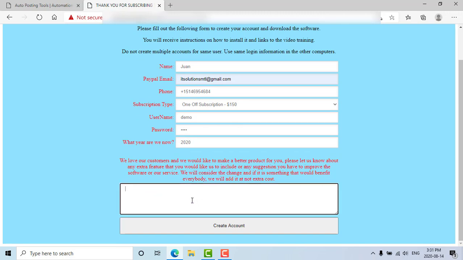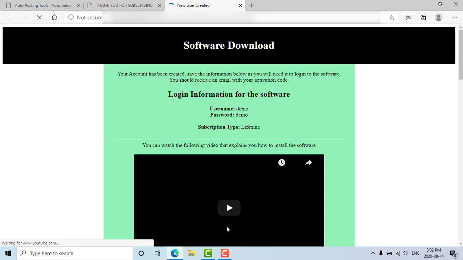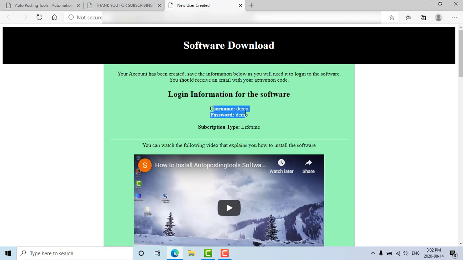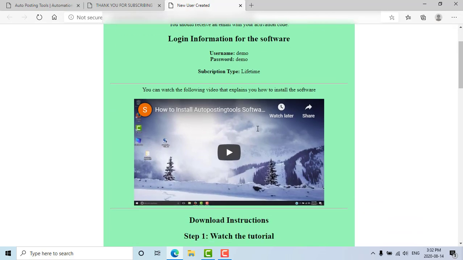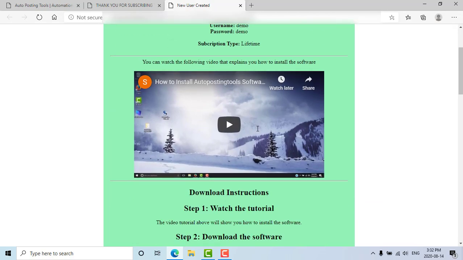And below, it's going to ask us if we want to give suggestions or if we want extra modules. So you could put something like, I would like to have a way to scrape realtor.com. We have that already, but you could write it out to give us more suggestions for new modules. Anyway, once you finish, you put create account, and this will create the new account for you. So as you can see here, you have your username and your password, then the subscription type that you chose, and here below you have the instructions, which will be this video.